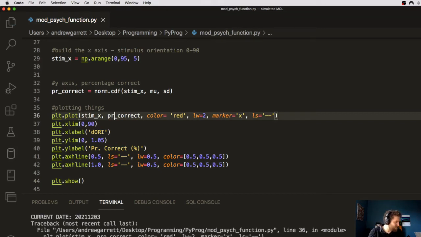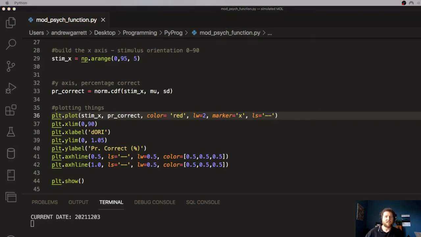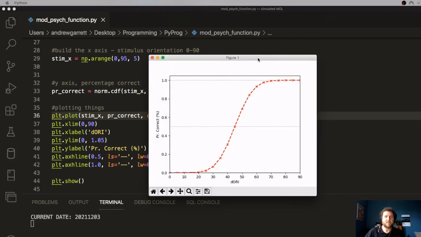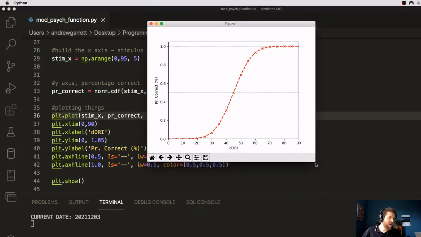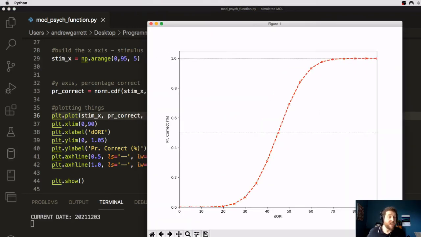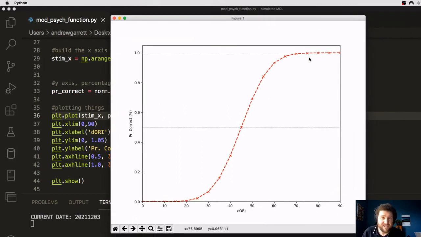What else do we have? Pro correct is not defined. Here we go. It's gone onto this screen here, so let me zip it across. Kapow! Here we are. Right. So here is our psychometric function. Let me just shift it away from behind me so we can see here.